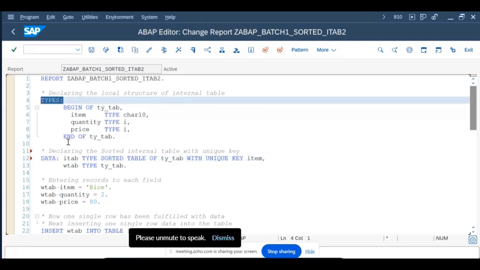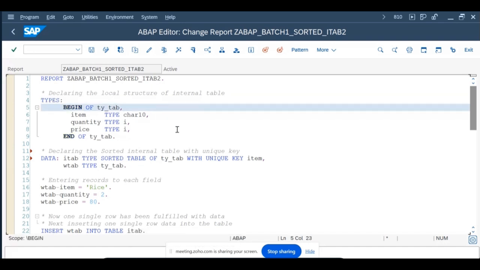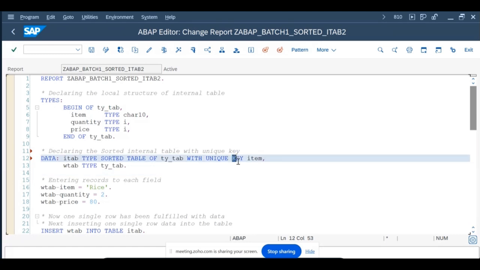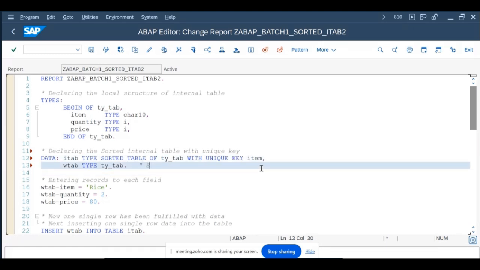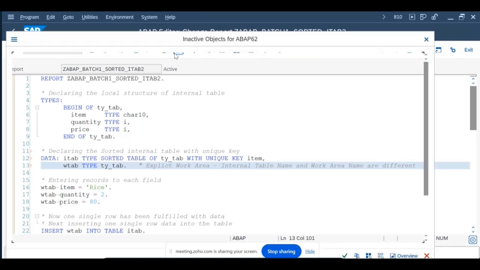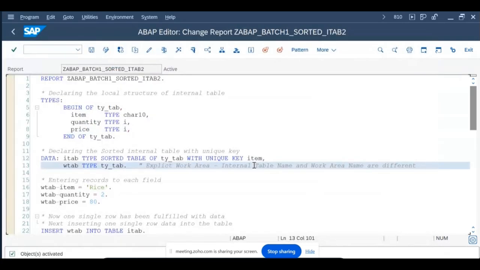So that is the usefulness of types. Types is always useful for declaring your work areas explicitly. Here I am writing a simple comment: this is an explicit work area. Why are we calling it an explicit work area? Because internal table name and work area name are different. That is the reason why we are calling it the explicit work area.